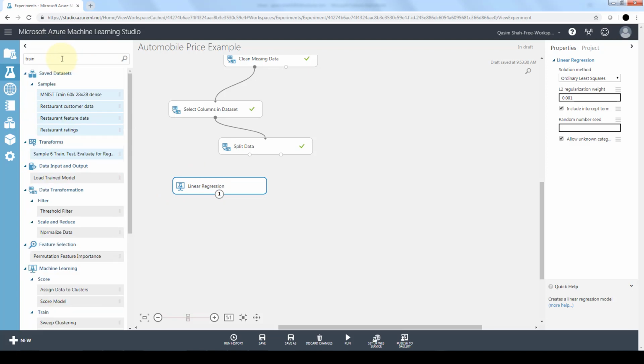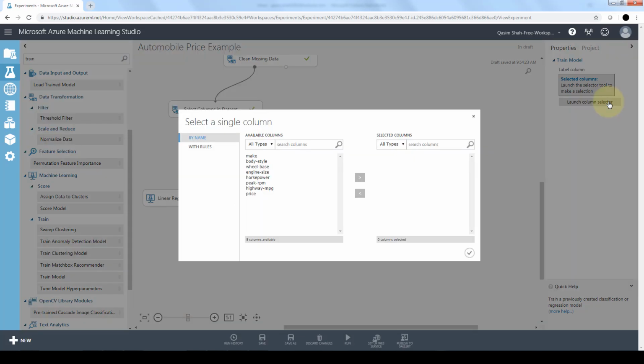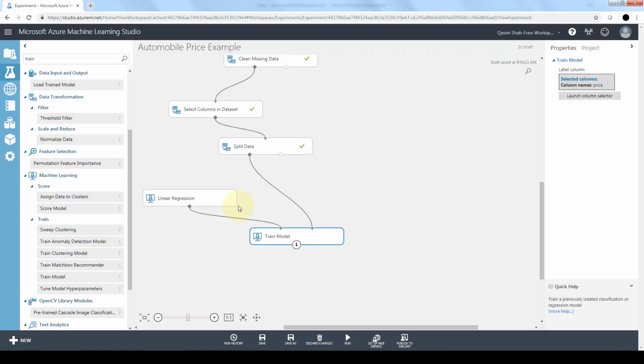So I'm going to search for train model, and in training my model I want to use the linear regression algorithm, and this is the data that I want to use. Once we have the train model, we can use a column selector in the properties pane, and this is basically what we want to train a model for. What are we trying to predict? And again, as I said in the beginning, we are trying to predict the price that we want to sell our vehicle for. So I'm going to put that in this column. So again, we're training our model to use linear regression to predict the price.